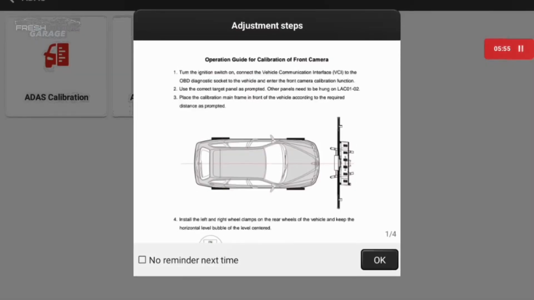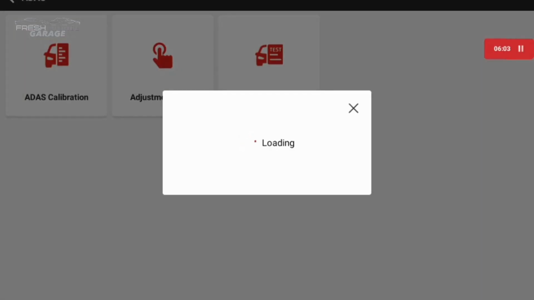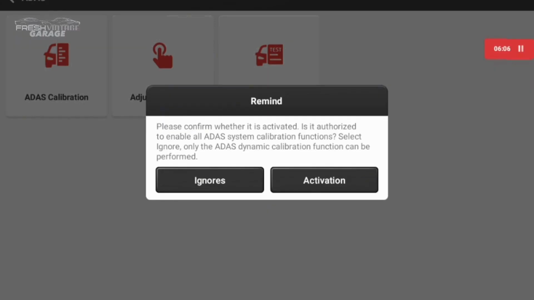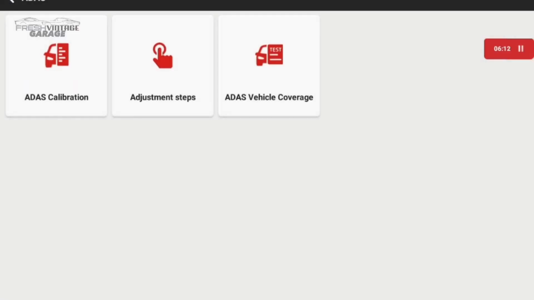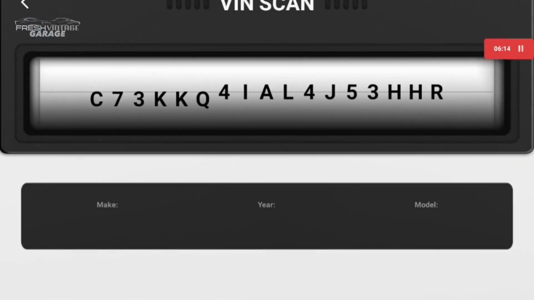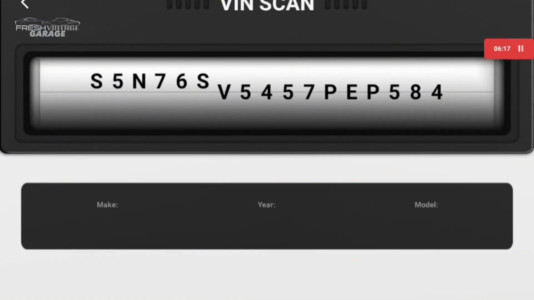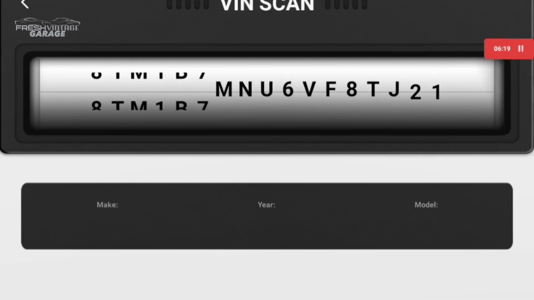Let's see if we can do some ADAS calibration in here. I'm guessing it's going to ask you, I believe Kingbolen has their own ADAS equipment. So looking at this, I'm just going to click OK. And we'll just see what it does. Please confirm activated. So it's asking if a system calibration function is activated. So let me ignore that and we'll see what happens here. So it's trying to auto VIN. Let's just see what happens. It'll only take a minute.